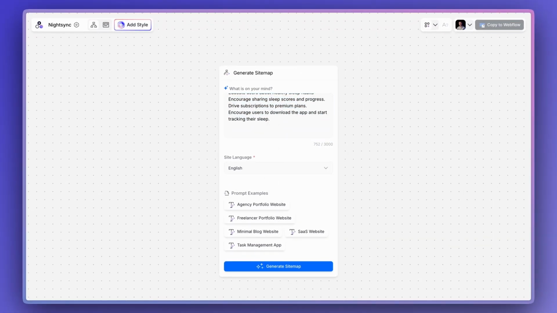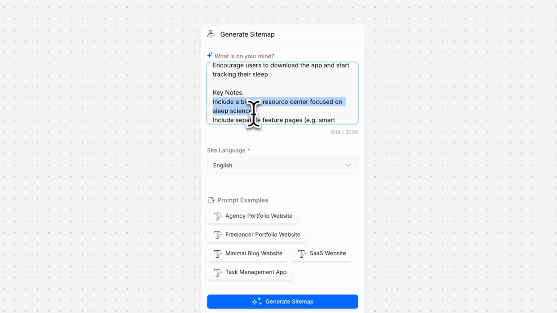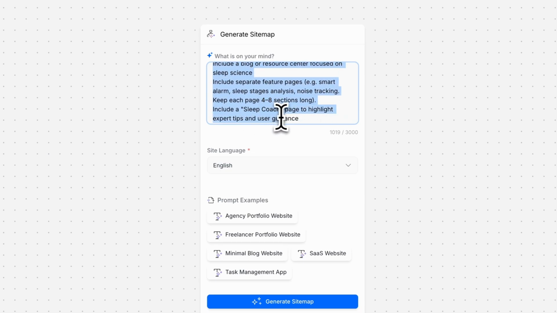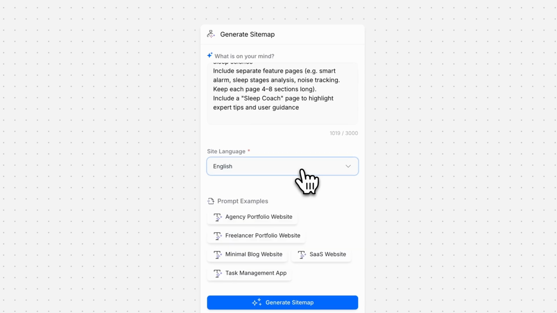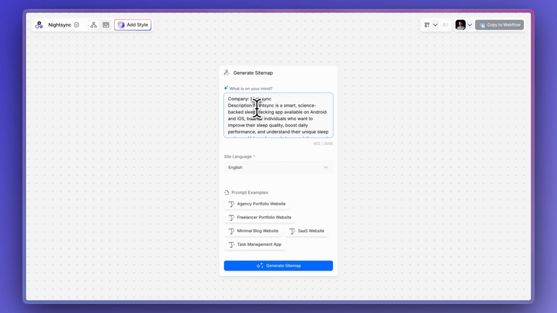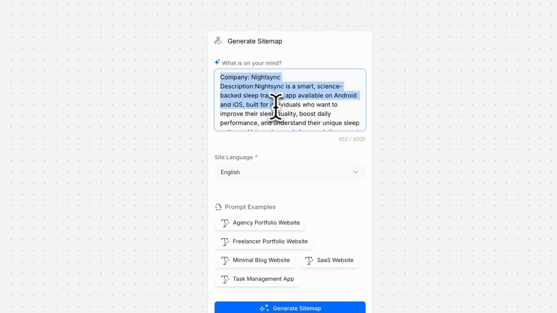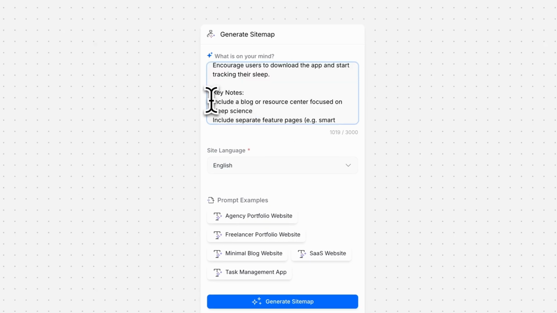And step number 3, add any keynotes or important details. Things like target audience, the tone of voice you want, any specific features you need. For example, here's a real-world prompt. Here we describe the company, write the website goals, and the key features.